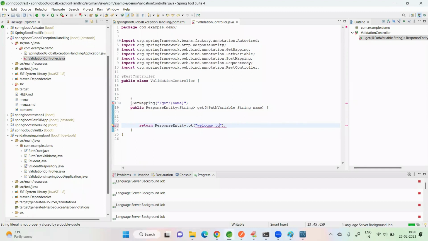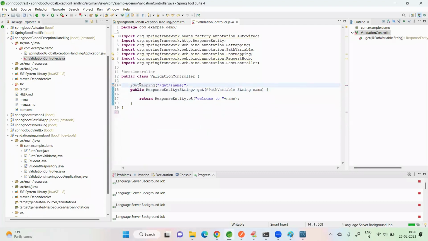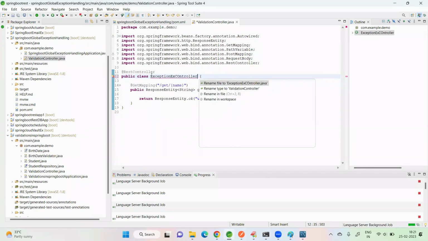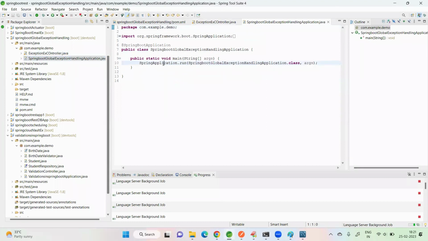Welcome to, I'm giving some name. Not much here. The user views the name. I'm sending the response back as a welcome. I'm changing the class name to exception. Now simply start the application.